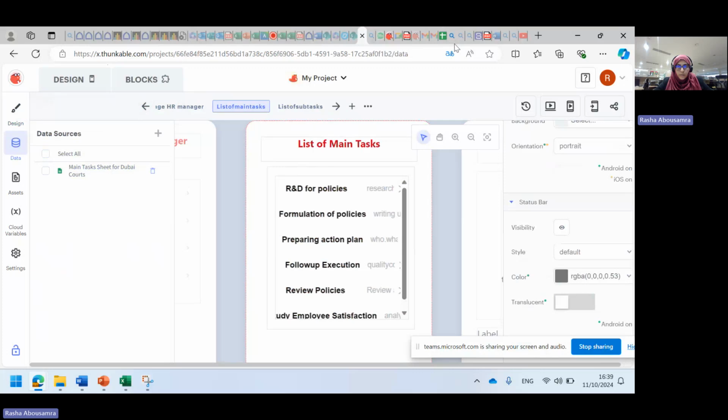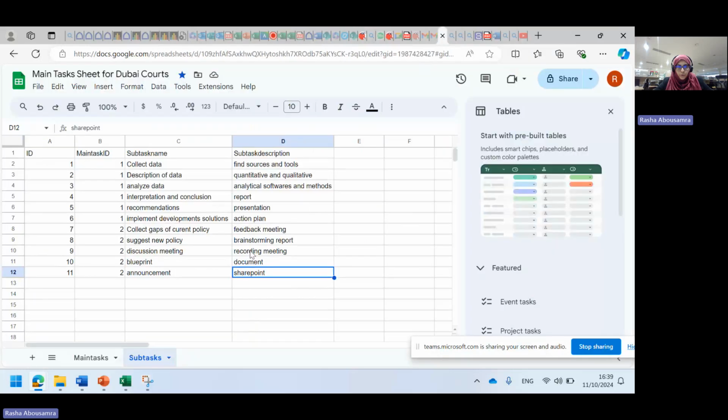One thing before I leave, I have to show you is the naming of the sheets. Don't leave it as sheet 1 and sheet 2. Name the sheets. See, look at the bottom, main tasks sheet and subtasks sheet. So what I did is that when I finished the sheet, I right click on sheet 1 and rename it to main tasks, and right click on sheet 2 and rename it to subtasks. Okay, this is very important.